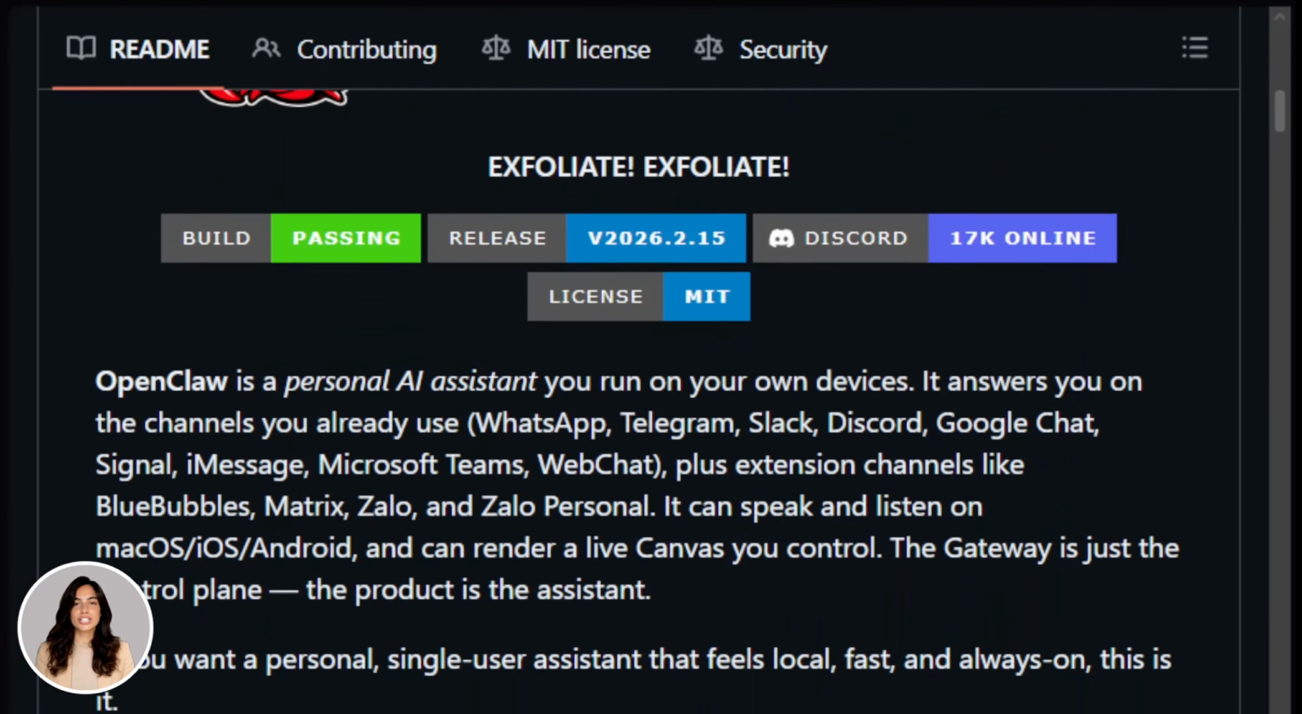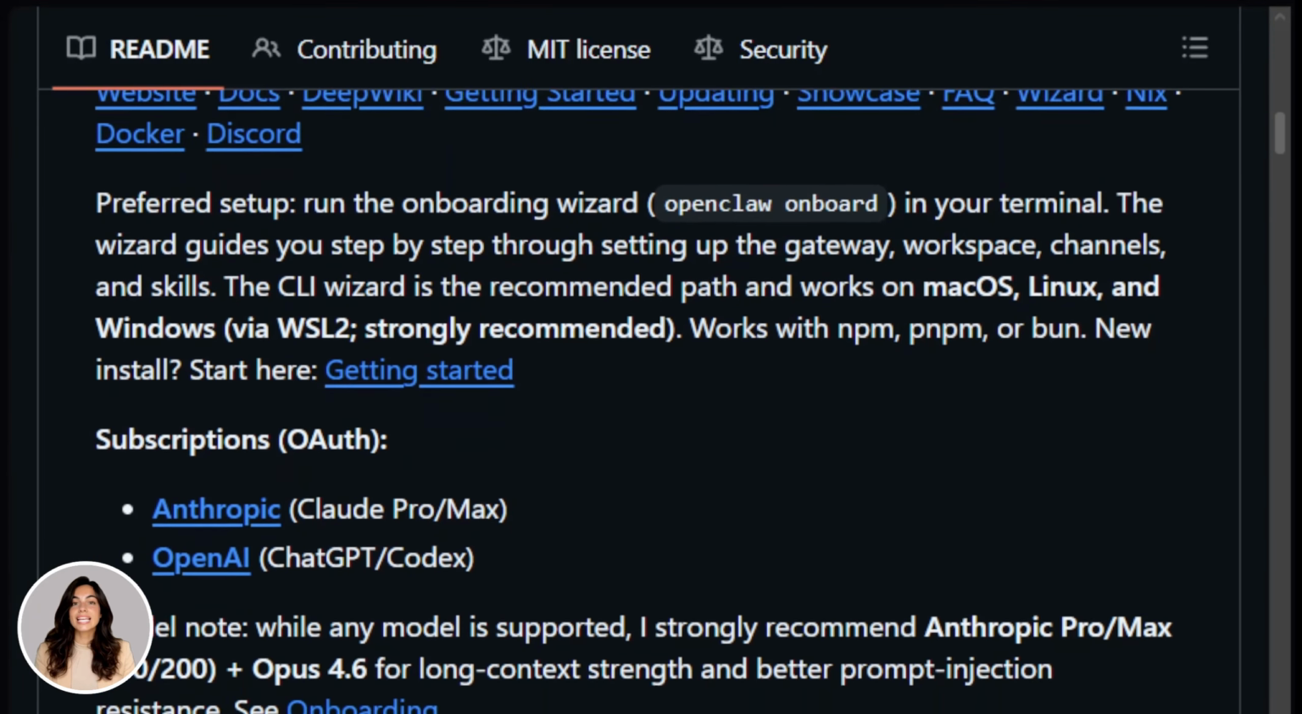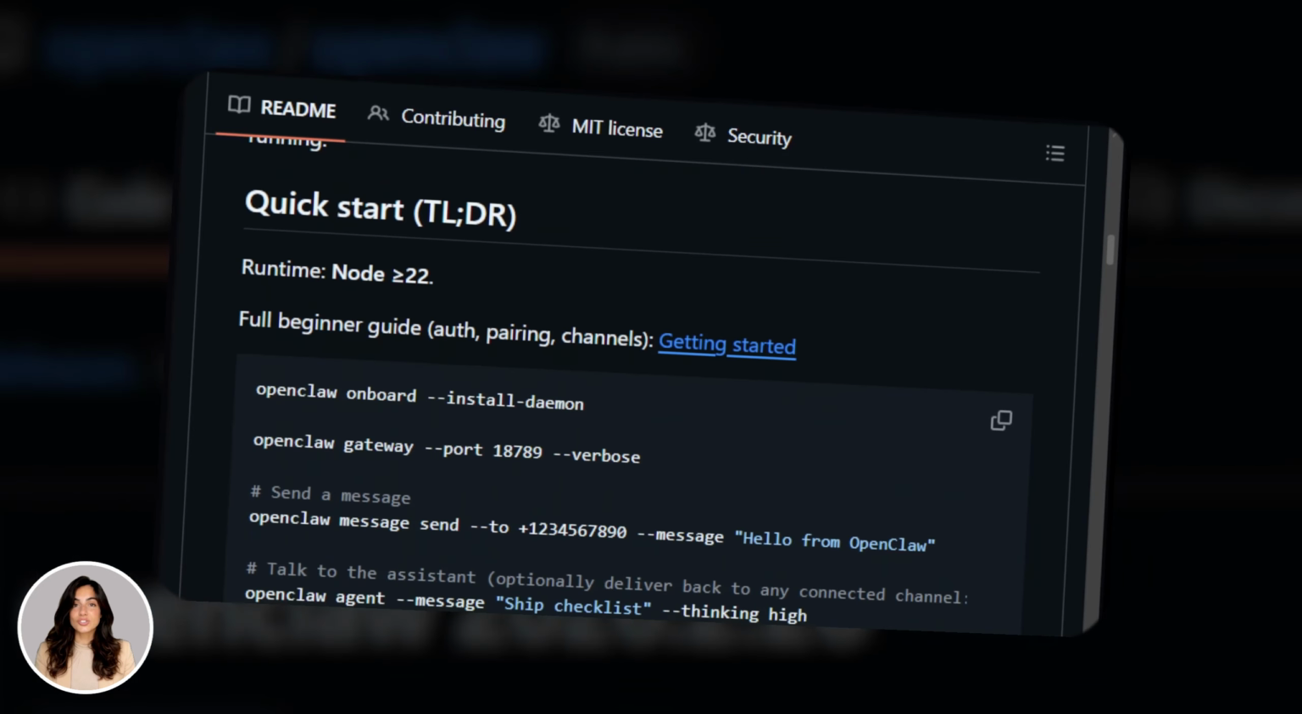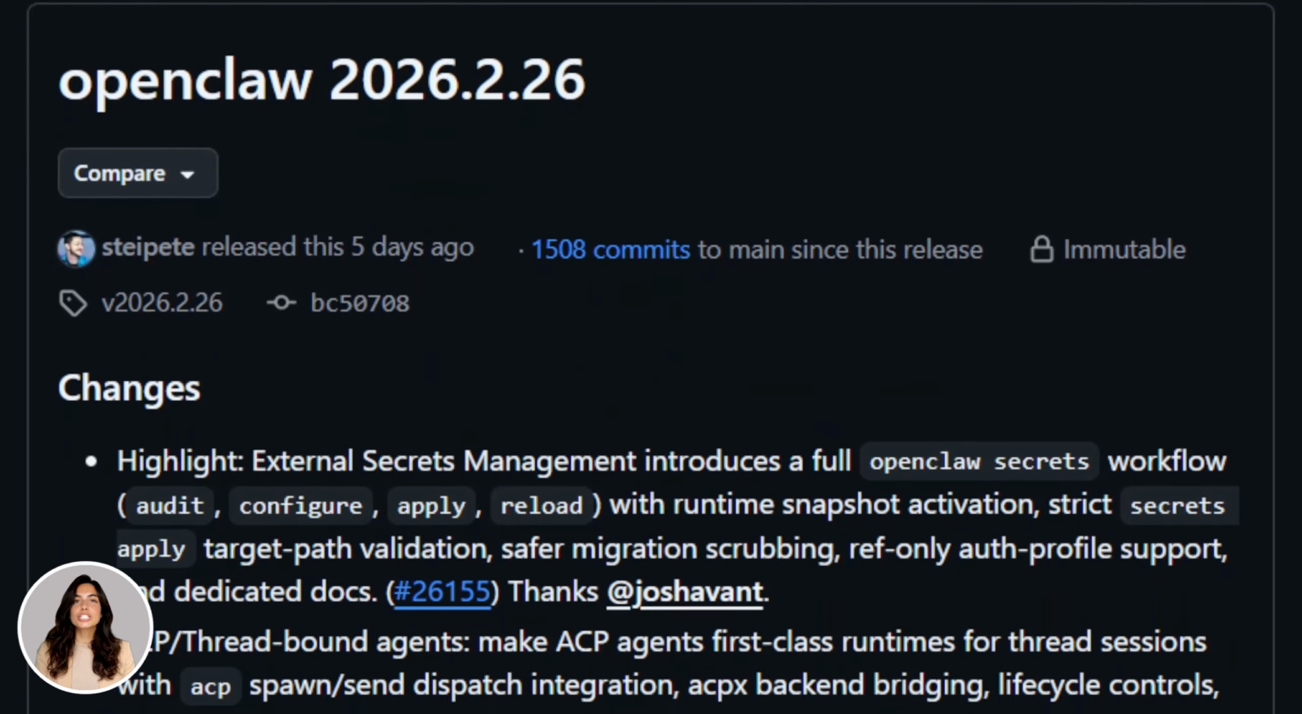Over 230,000 developers have started on GitHub, making it one of the fastest growing open source projects in history. Now let's get into what actually changed.